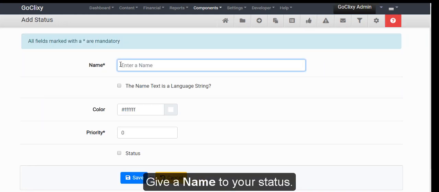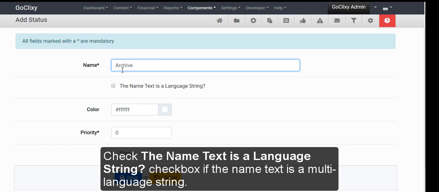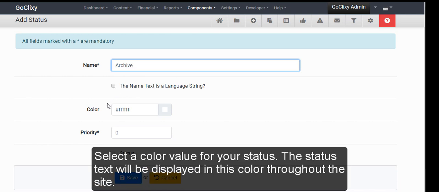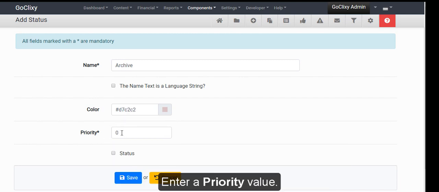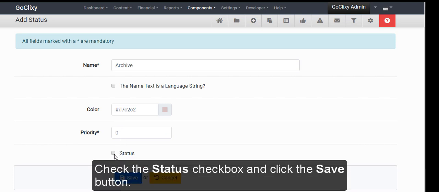Give a name to your status. Check the name text is a language string checkbox, but if the name text is a multi-language string, check the other one. Select a color value for your status. The status text will be displayed in this color throughout the site. Enter a priority value. Check the status checkbox and click the Save button.